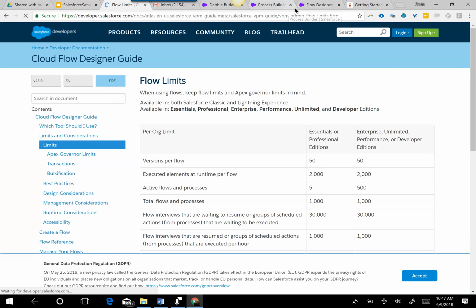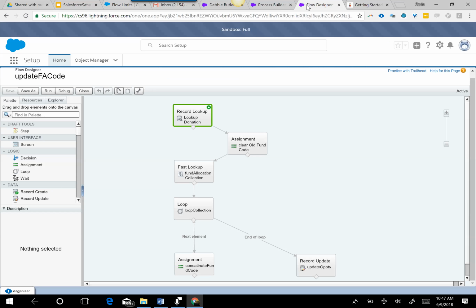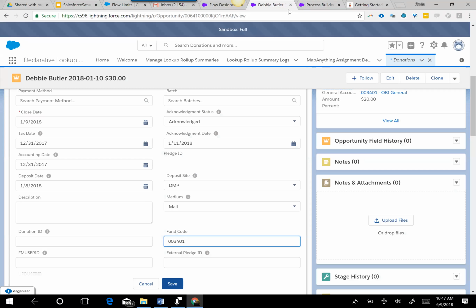Trying to access the tab, but it's covered by my Zoom. Okay, that's it. So back to the donation.